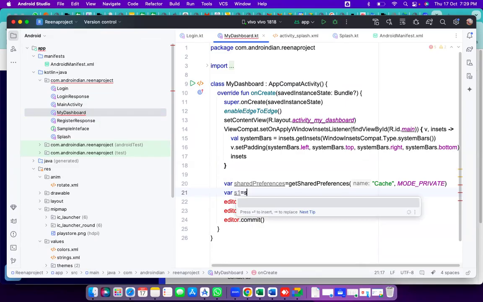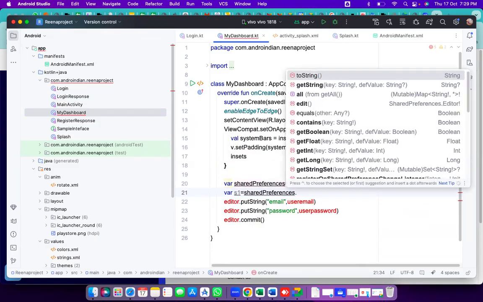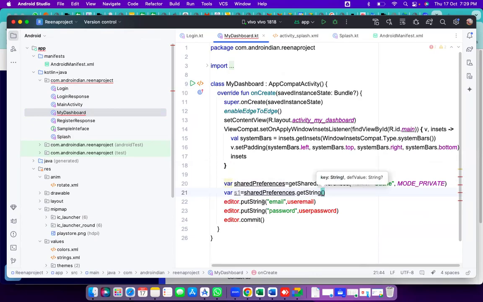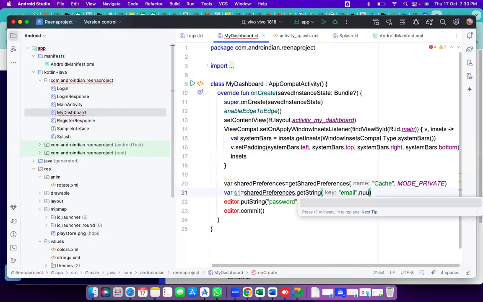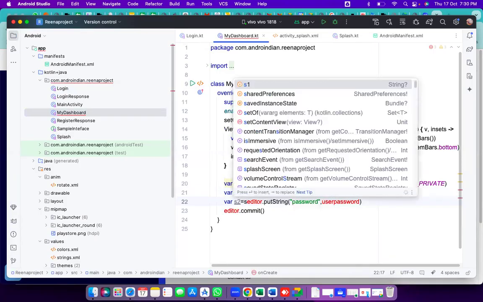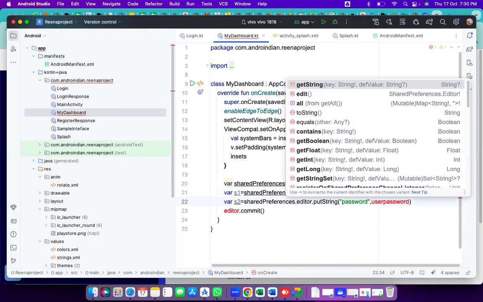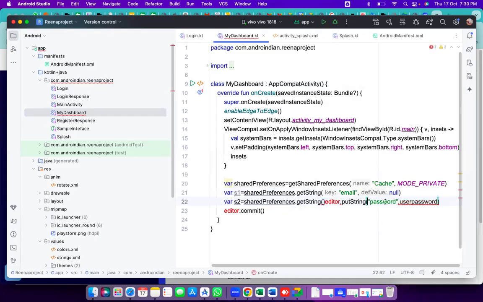Then var s1 equal to the statement dot getString. We want to get the string, whatever the string we added there. The second could be null, so no need to write anything. Null, right? Then var s2 equal to the shared preferences dot getString. Here also this could be null. Done.